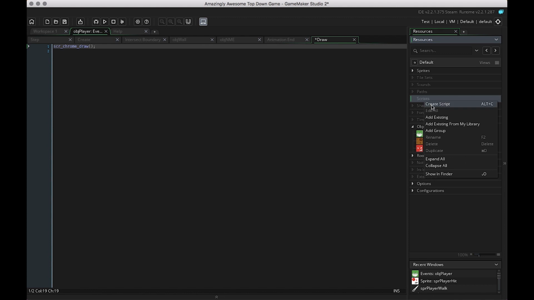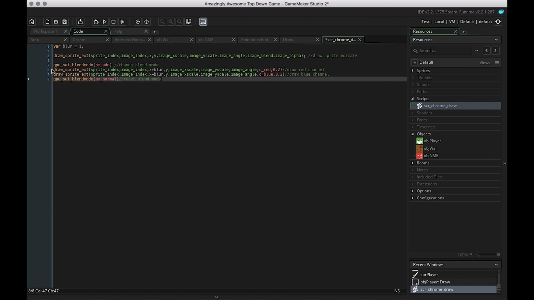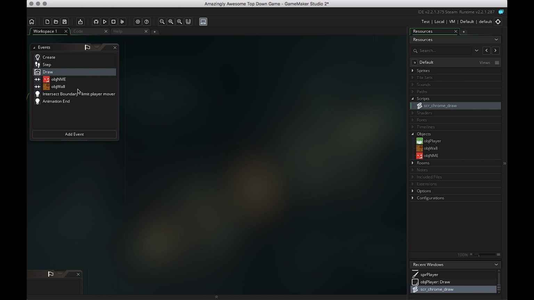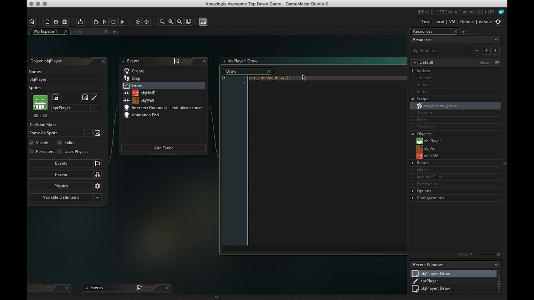So instead, we're going to create a script. We're going to copy this whole thing, call it script chrome draw, and just paste in all of that code. So that'll make it easy, and whenever we want to draw a chromatic aberration, we'll just put this script in there. All we have to do now is in the draw event, we'll just type in script or scr underscore chrome underscore draw, and you could call that whatever you want. At times I've just called it script draw, or just even the word draw.